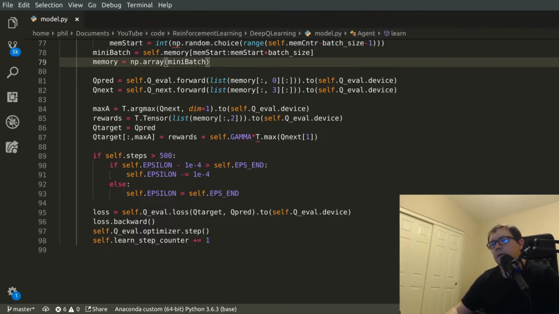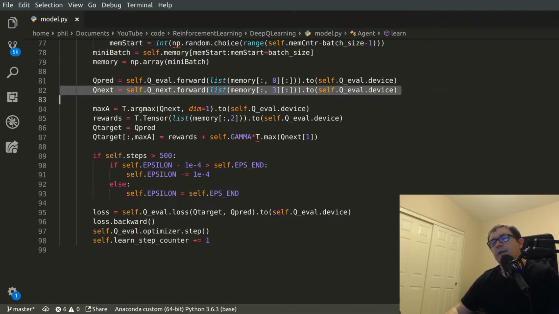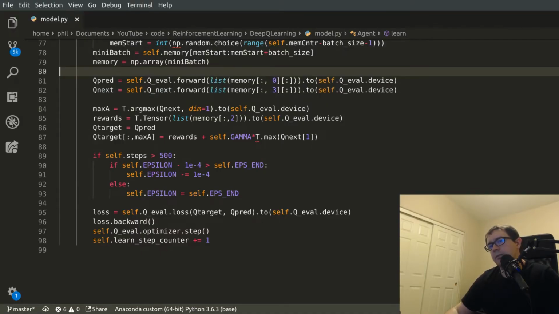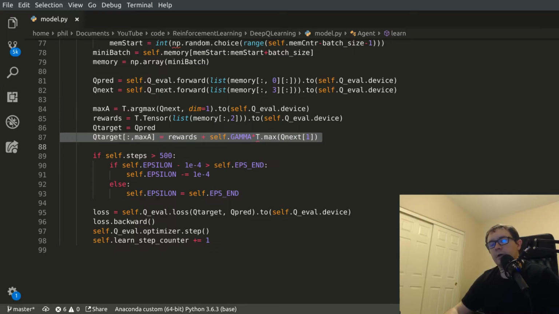But anyway, convert that to a numpy array, and then go ahead and feed forward the current state and the successor state using the memory subsample, making sure to set it to your device. Next thing we have to know is the maximum action for the successor state, and calculate the rewards that the agent was given. Set the Q target to Q predicted because we want the loss for every action except the max action to be 0. And then update the value of Q target for the max action to be equal to rewards plus gamma times the actual value of that max action.